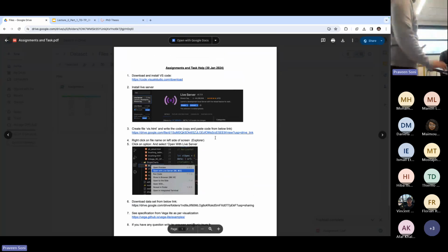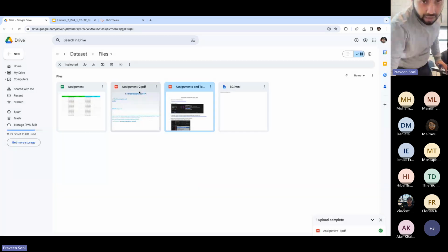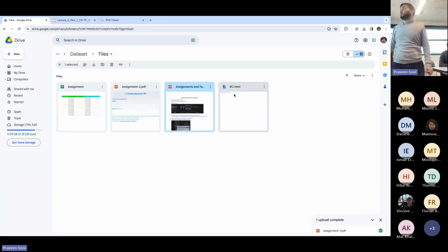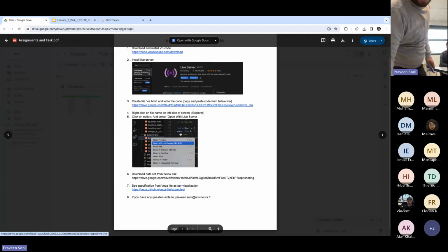Now you have to make a very simple visualization. Okay, you can try from the Vega-Lite website, you know the Vega-Lite website. So you can try any visualization from there, up to you. I let you guys do it. If you are unable to do it, just download this file bc.html and put it in the Vega-Lite. The steps are given here.